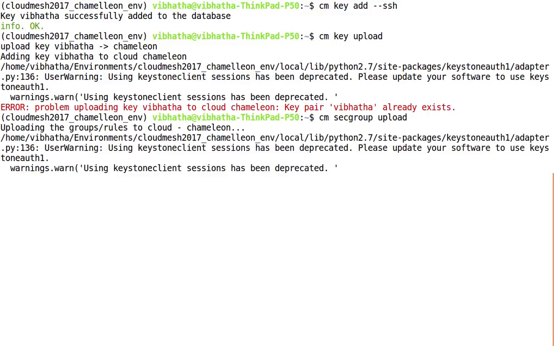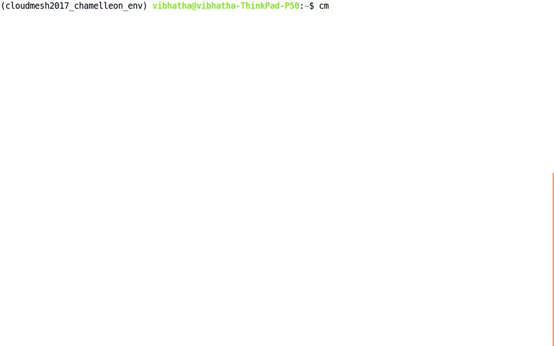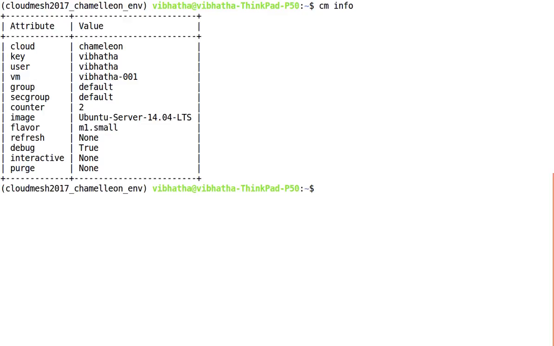This will also take a while depending on the situation of the network and everything, so let's give it some time. Okay, after a while it shows you info all completed. Basically it has uploaded the key and security group and everything. So let's take a look at cm info by running this command. It shows the cloud, the key, user, virtual machine name. This is the virtual machine given to me at this moment.